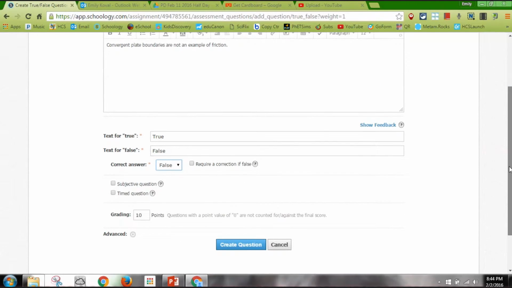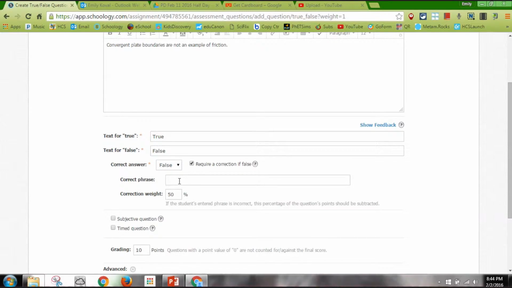So this is what I love. Require them to correct it, so they have to rewrite it to make it true. Now here's the issue, my correct phrasing never matches the students', ever. So I always have to grade these. So I might add one option that's correct. So I might say convergent plate boundaries are an example of friction. I'm having a horrible time spelling today.